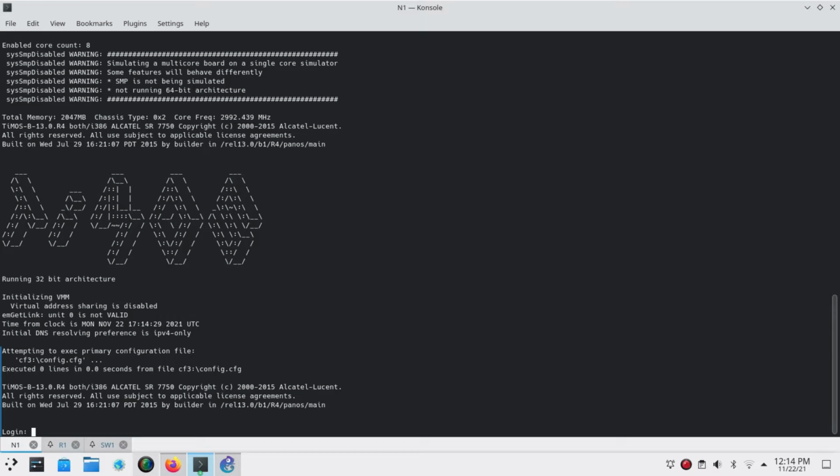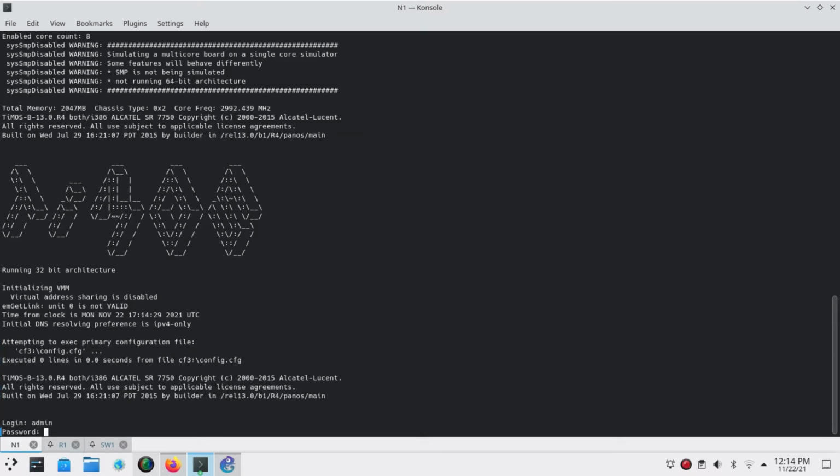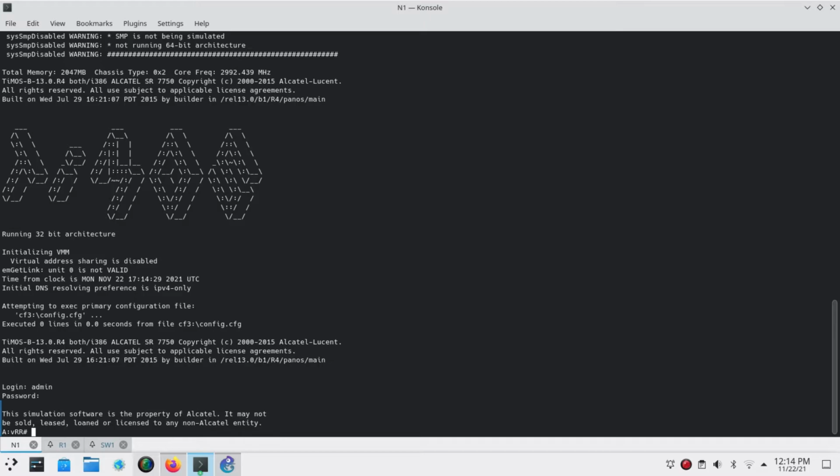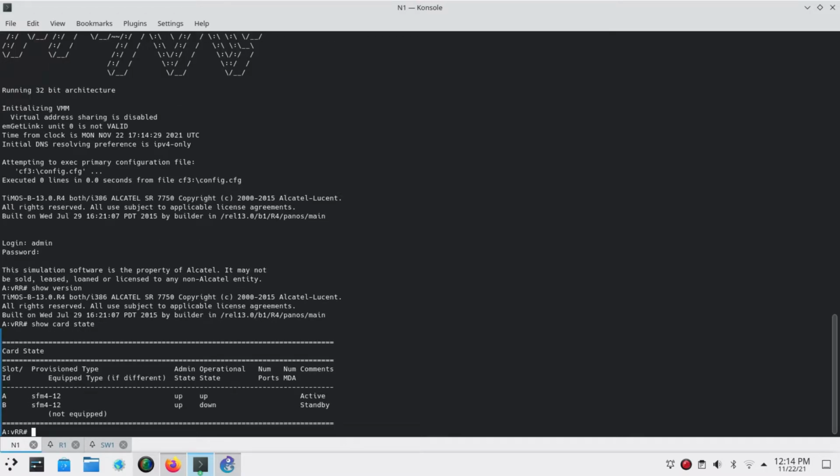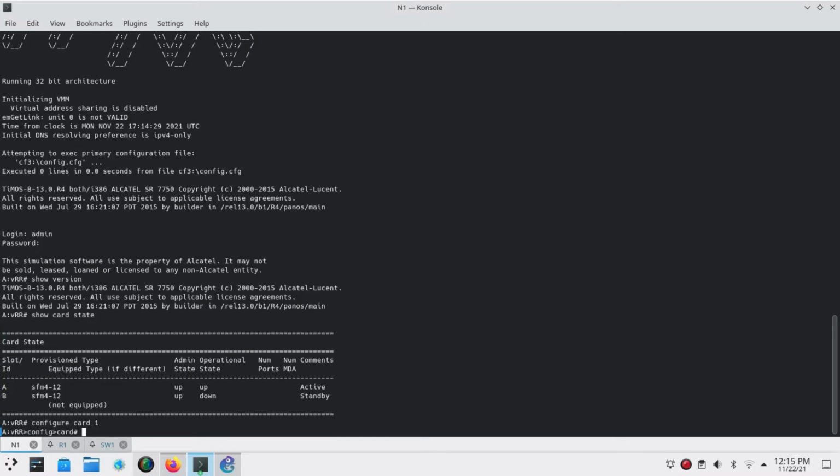All right, and our 7750 is now fully booted. We'll go ahead and just log in with admin, show our version, 13.0R4. Show our card state. We've got one switch fabric module.